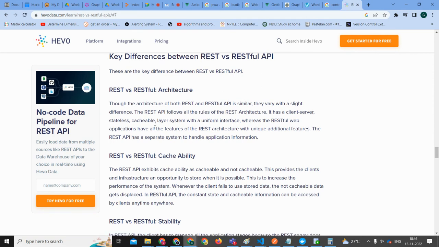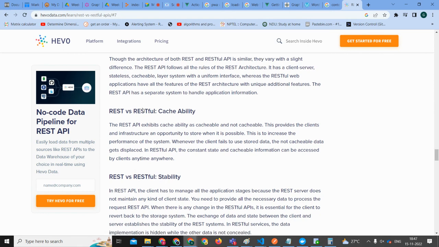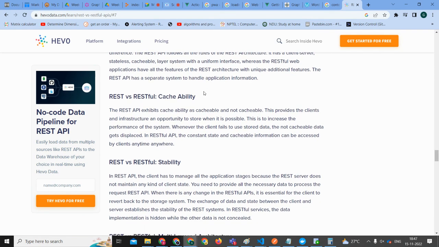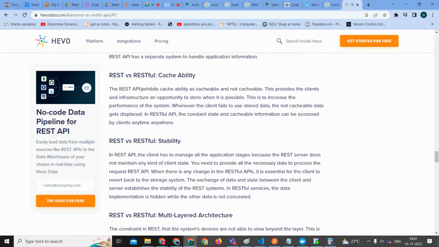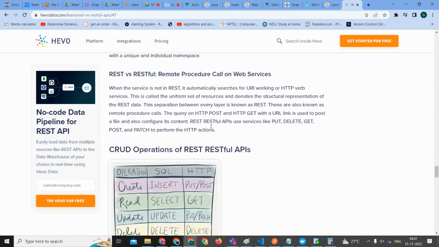Though the architecture of both REST and RESTful API is similar, they vary with a slight difference. The REST API follows all the rules of REST architecture, but RESTful is not necessarily. It has a client-server, stateless, cacheable, layered system with a uniform interface. So this is for REST, right? REST is nothing but the client-server model, correct, guys? So REST API is a client-server based model. RESTful has all the features of the REST architecture with a unique additional feature, and a separate system to handle application information. These sources are giving more and more content on that.